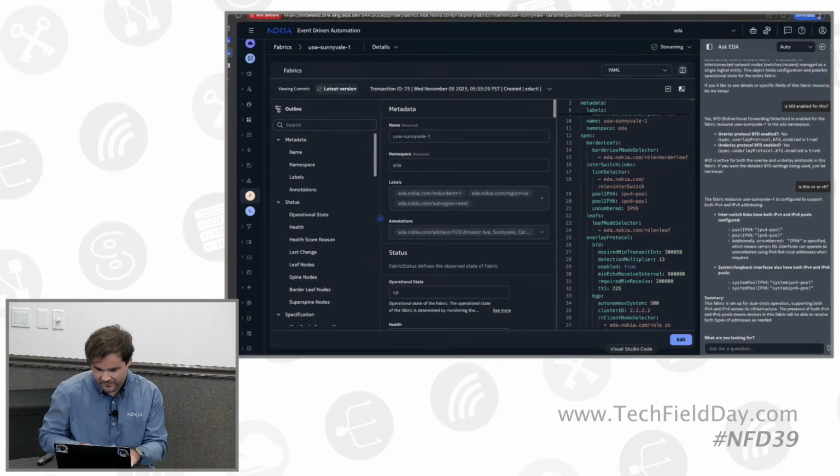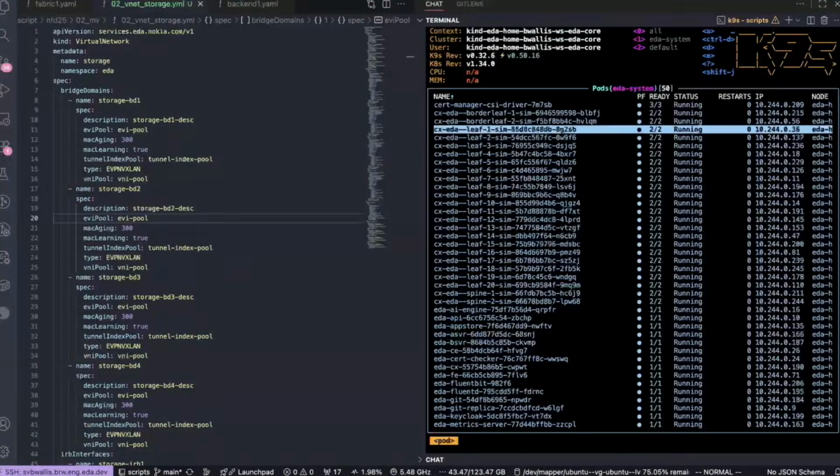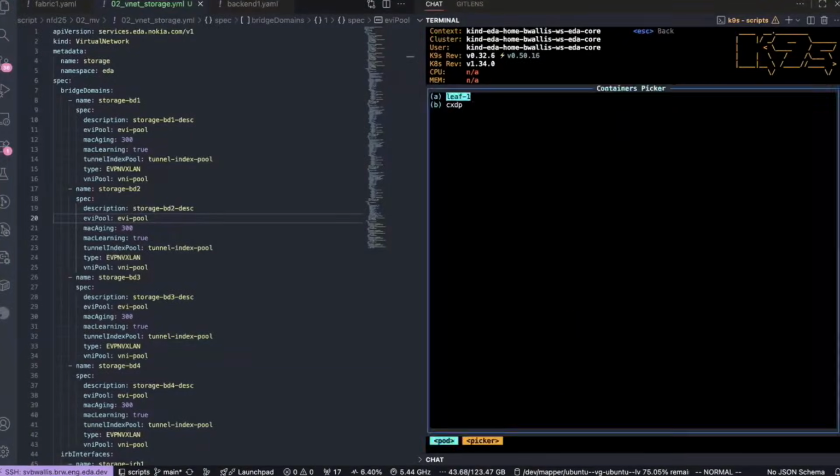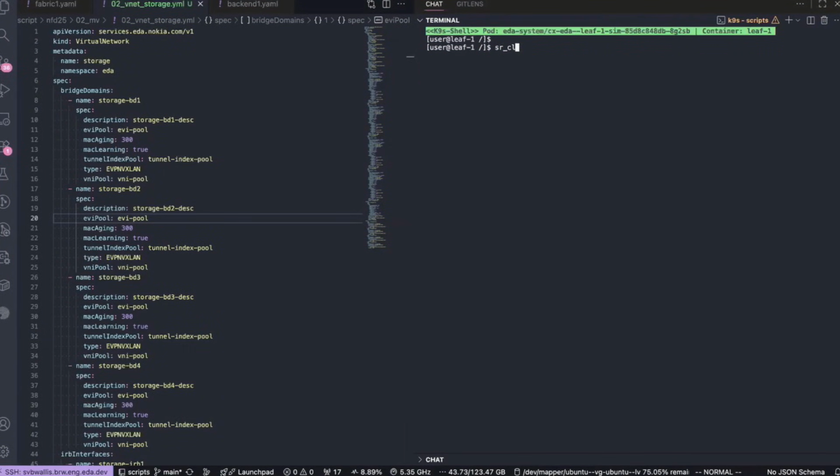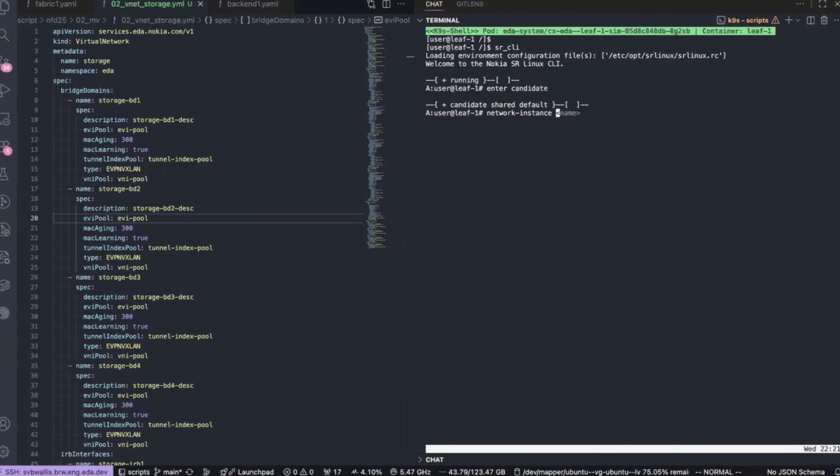Actually, what I'll do is go and shut down a peer or something. So I'll pick leaf 1. Neighbor and state disable.